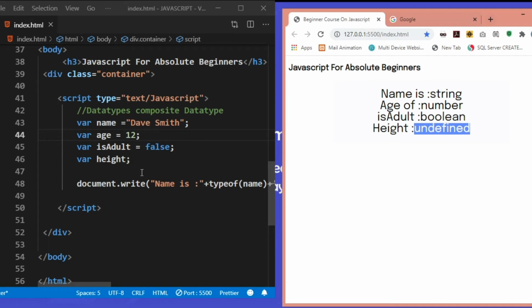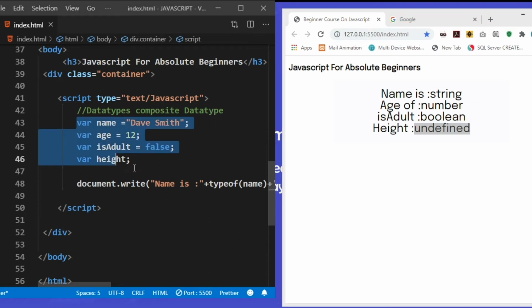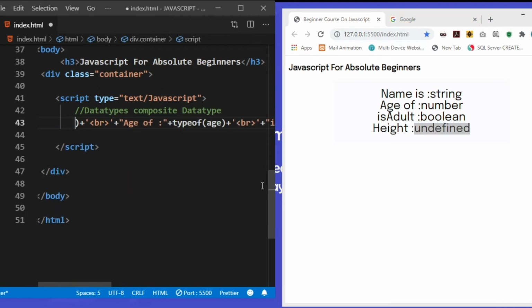And another category in JavaScript data type is of null, which simply means null. It does not have any value within it. So the type of null is always an object. Now let's see about the composite data types. In JavaScript, there are two types of composite data type.